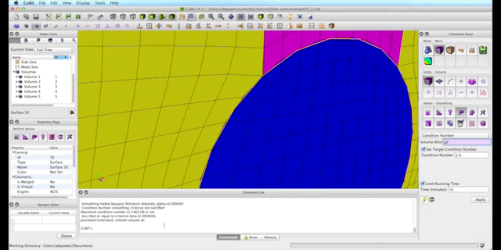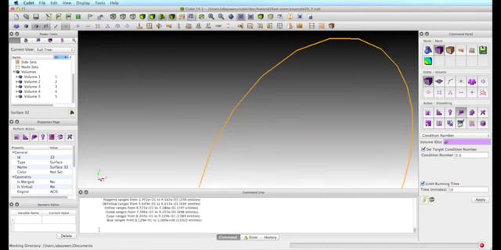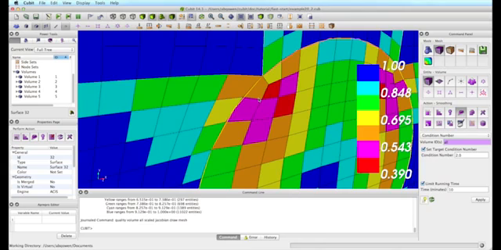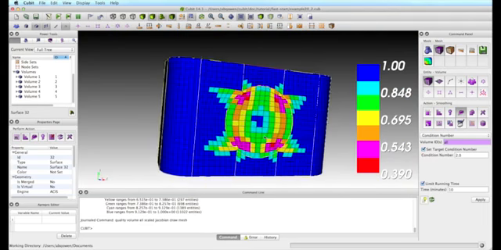Our final step is to verify that we have indeed improved our mesh quality. Once again, I'll issue the quality command from the command line. As you can see, our lowest quality element now is about 0.39, which should be sufficient for analysis.